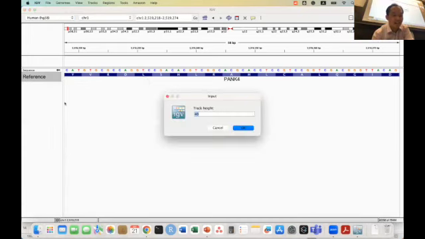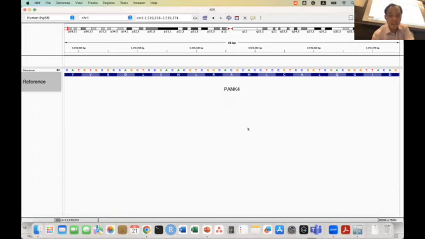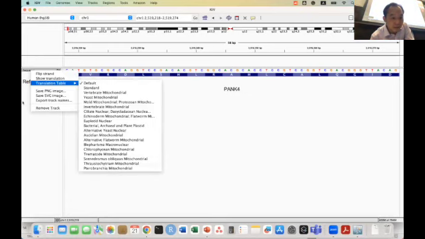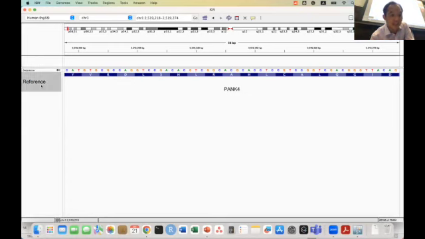Change track height. Now it's 40, but let me double this to 80. Then it becomes somewhat bigger. So that kind of customization is what I'm often doing when I use IGV. And you can do the same thing for another track that you are going to add here.